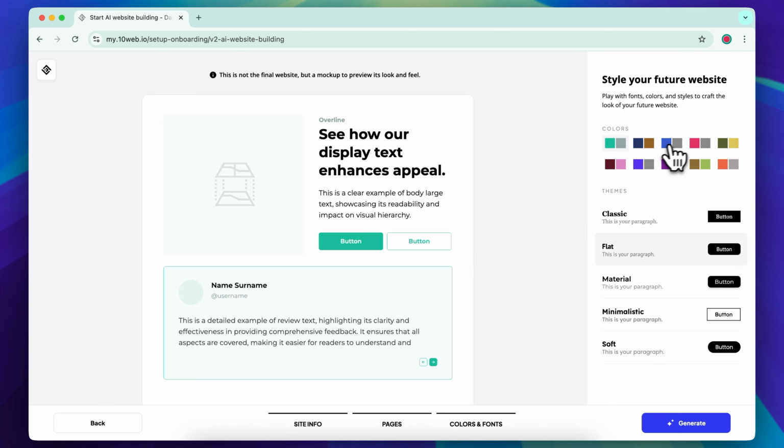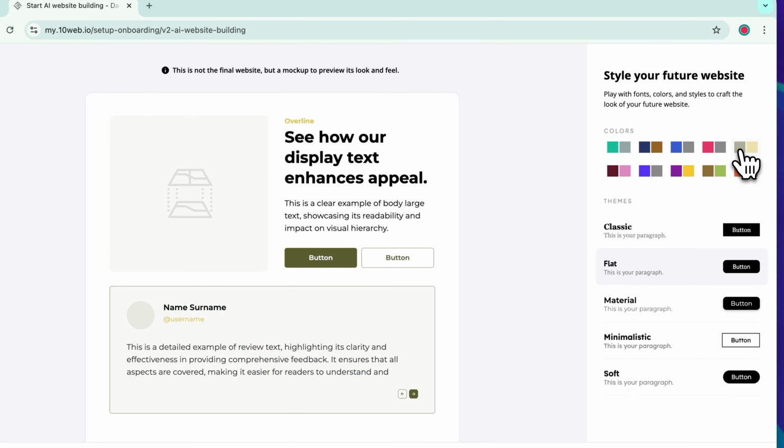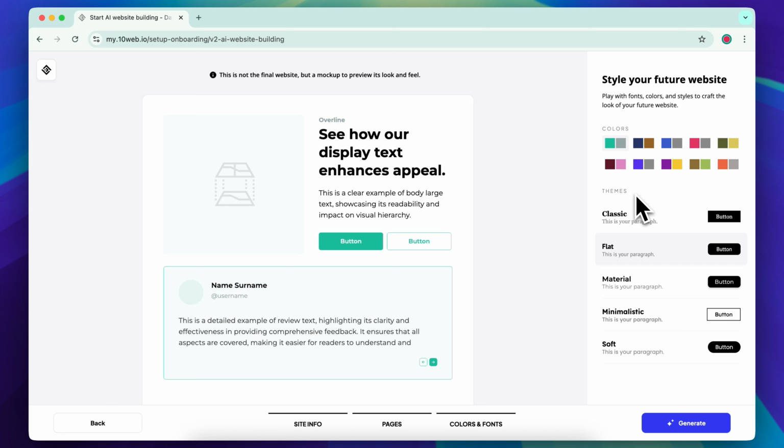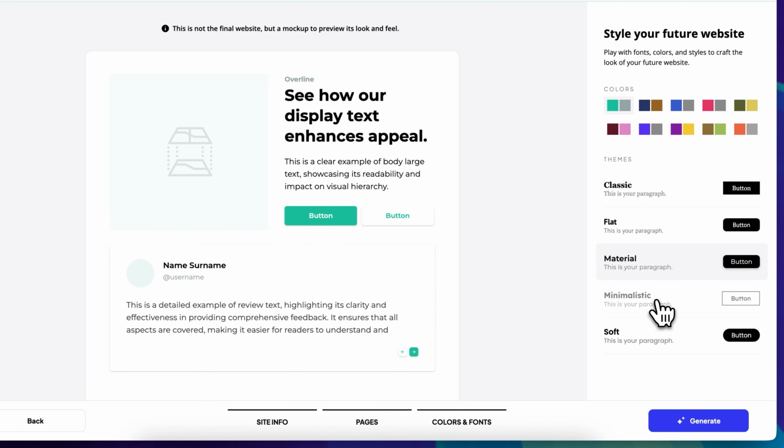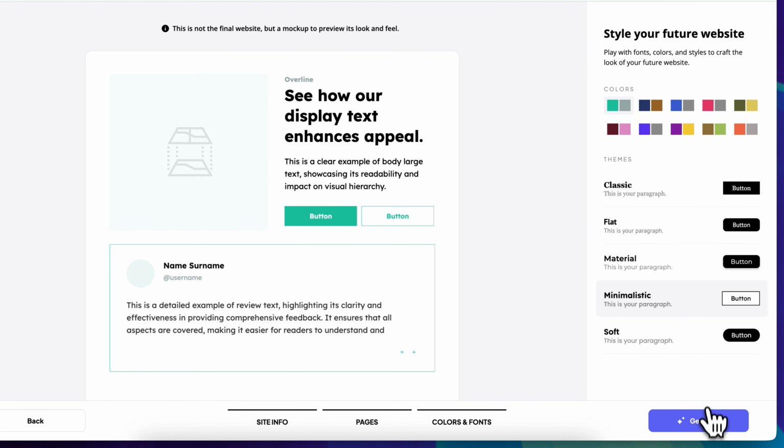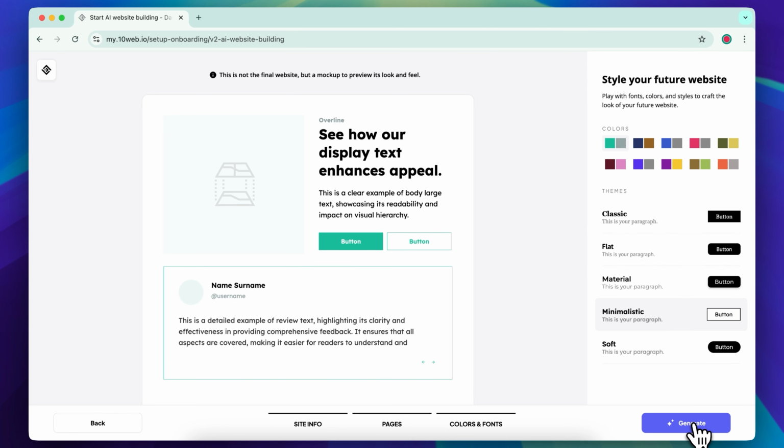The next option that it's going to ask us is to style the future website. We'll be presented with different color palettes here that you could choose based on your preferences. I personally am a fan of green, so we'll just stick with this for now. It'll also ask you to select which theme you want to add. They have classic, flat, material, minimalistic, and soft. You know what? I'm more of a minimalistic person, so we'll just select that for now. And I think those are all the options that it's asking us, so let's just click on Generate.